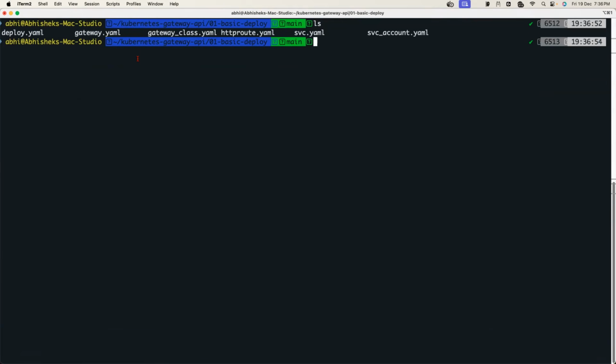Now that our application is running, let's expose it to the external world. For that, we need the gateway class, we need the gateway, and we need http.yaml. When you're dealing with Ingress, you just need one thing, that is ingress.yaml. Anyways, okay. So first of all, we should deploy gatewayclass.yaml. In fact, in many companies, that will be done by the platform engineer. Whenever the platform engineer creates Envoy Gateway, at the same time, they create this gateway class.